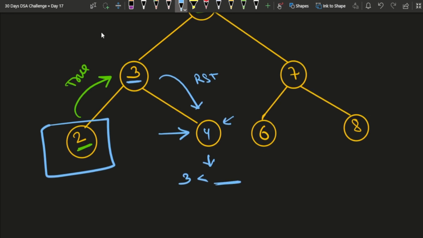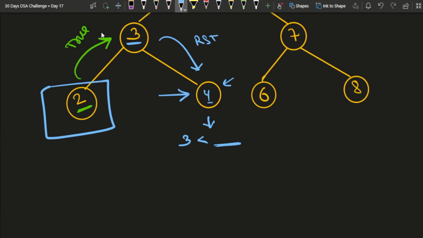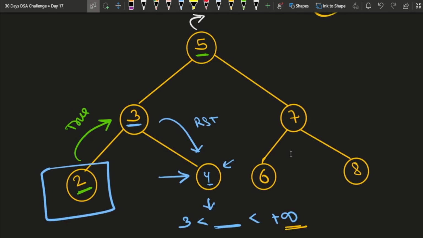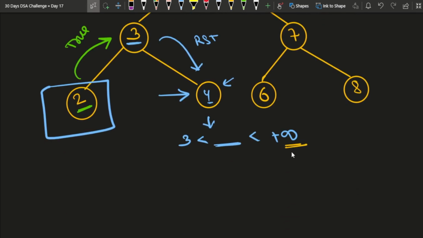So now I can say that the value present at this particular node should be lesser than positive infinity, because I know that I can write anything here, so it just should be lesser than positive infinity. It can be any maximum value but lesser than positive infinity. If you are wondering where I got this positive infinity from, when I write the recursive solution, then you will understand how I am doing this.